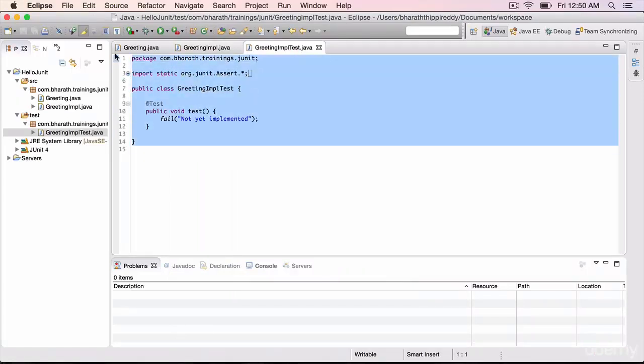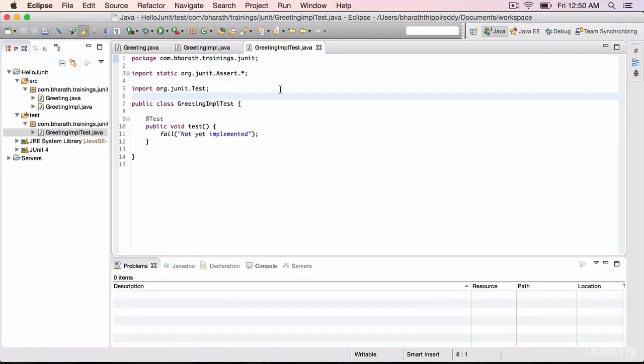So here is the test that Eclipse has generated. It has imported the static assert statements which we can use from the Assert class. And there is one test method called test. Let's rename it. Let's call it greetShouldReturnAValidOutput.